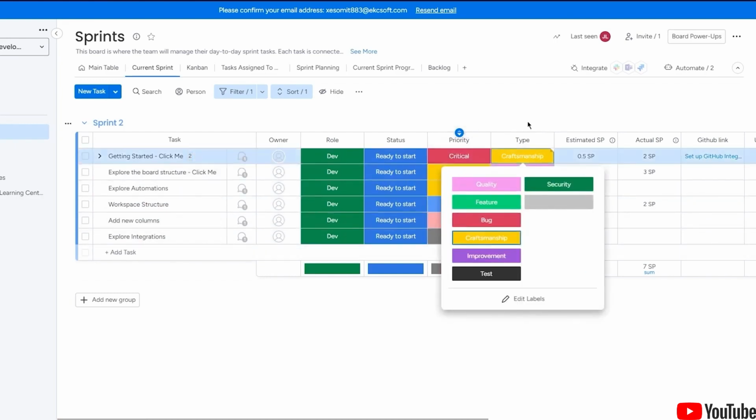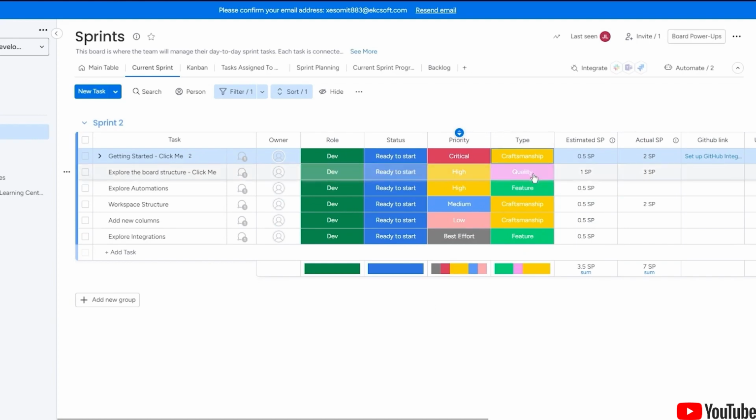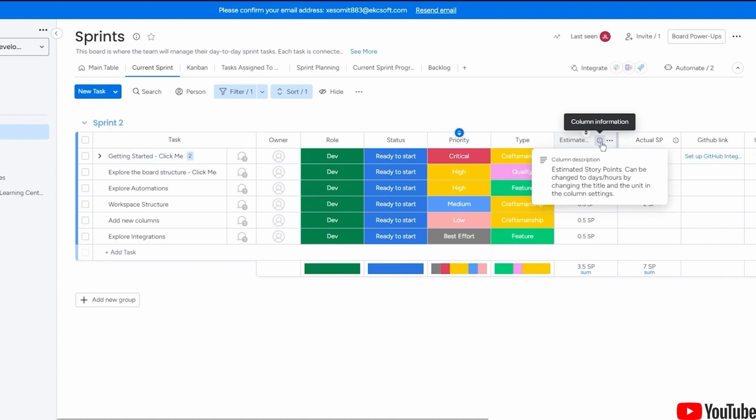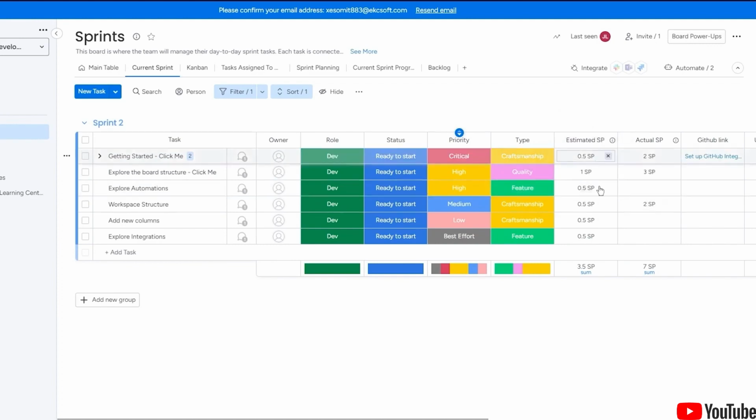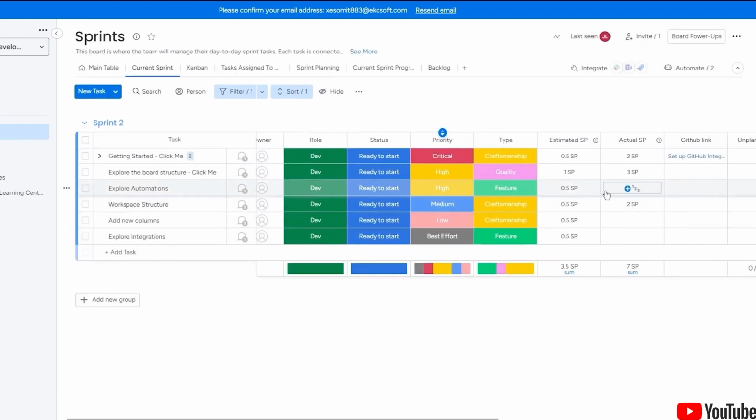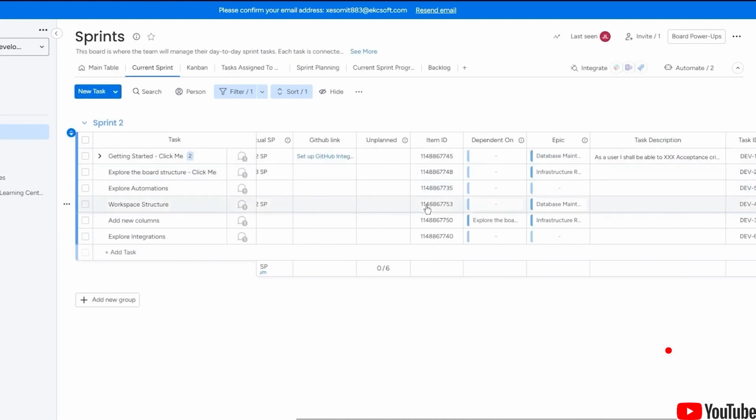You can also set the type for your task. It could be a craftsmanship task, a quality task, or a feature task. And the estimated SP, SP is basically your story points, which can be changed from days to hours by changing the titles and units. So the estimated SP you get for doing this task is 0.5, this one is 1, and much more. That is how you can work around with these template columns.